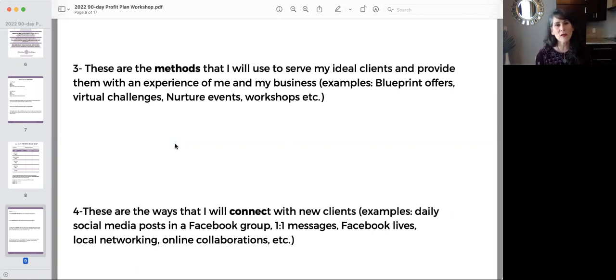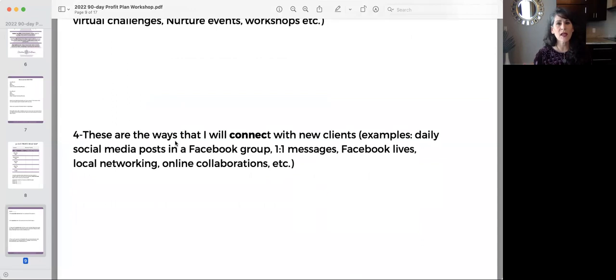People will not invest with you unless they have an experience of you first. There has to be trust built first. There has to be an emotional experience happening before anybody will invest with you. And then think about the ways that you are also going to connect with new potential clients. Again, this is also the visibility piece. One is, how do I serve people that are in my ecosystem? Another is, how can I also connect with them? Maybe that is daily social media posts in your Facebook group. It could also be one-on-one messages in a DM.